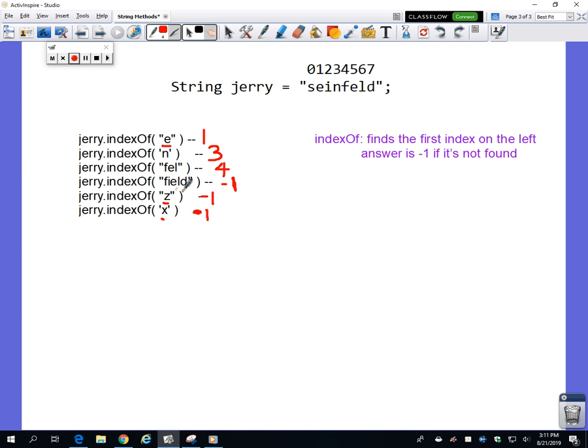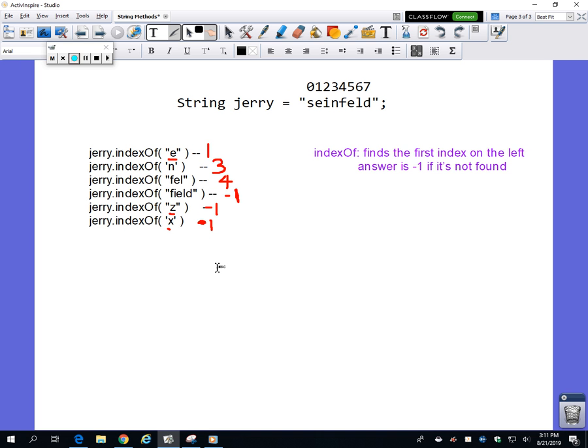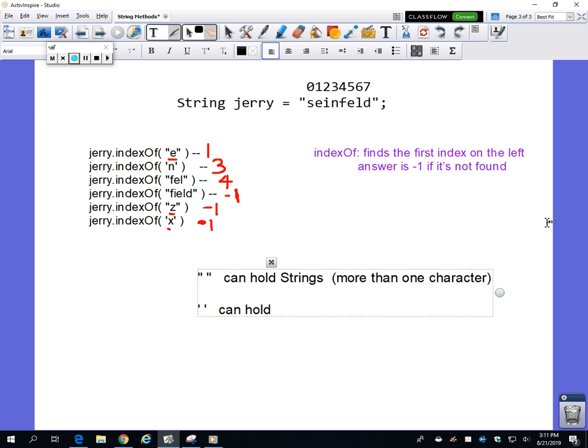Something to keep in mind, you might be wondering, what's the difference between the double quotes and the single quotes? Well, the double quotes can hold a string or a whole phrase, but the single quotes can only hold one letter, or a character. So I'll just write that here. Double quotes can hold strings, more than one character. And the single quotes can hold only one character. So only one letter, number, punctuation, one space. That's it. So in case you were wondering the difference.